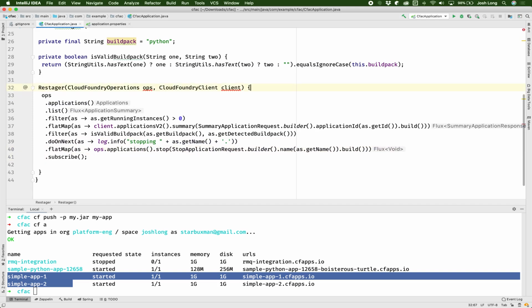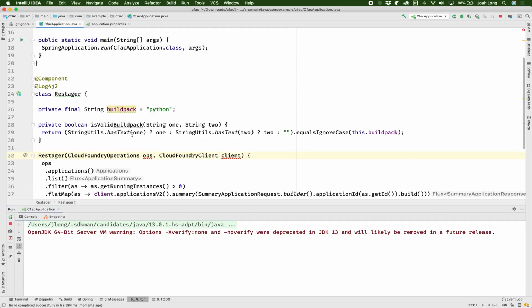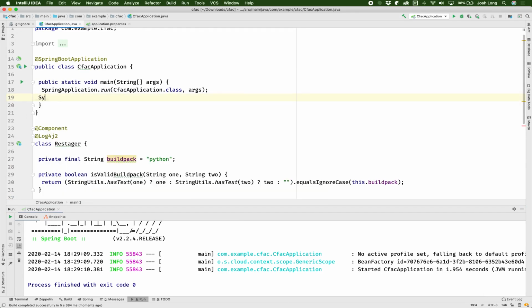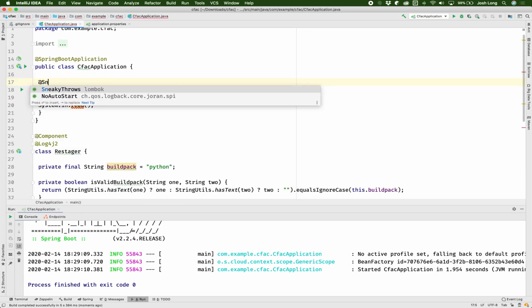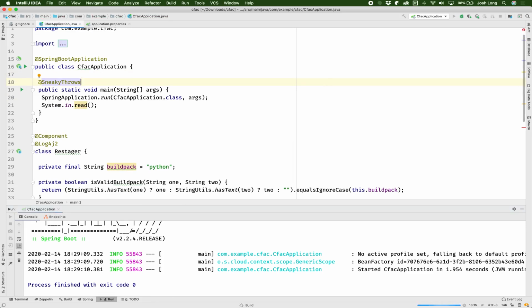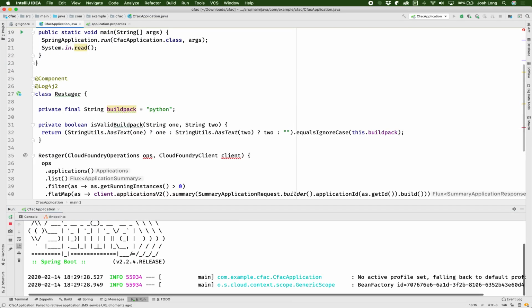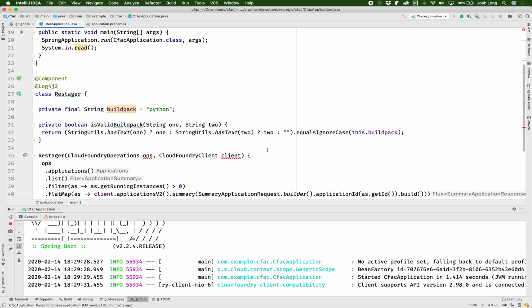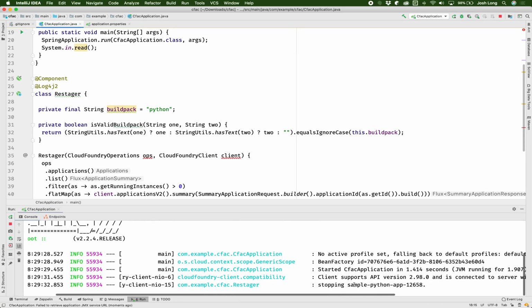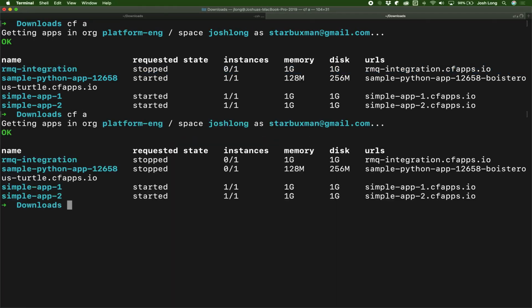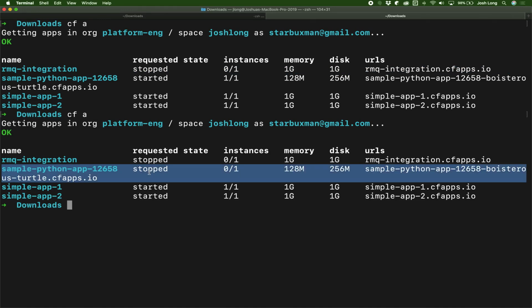So let's see what we got here. Okay, restart. So we're looking for Python. I told you already there's one Python app, right? Oops, it started, and because it's reactive and there's nothing else keeping the thread open, it exited immediately. So let me just add this, run that again. Okay, stopping this, and that's basically it. That's the whole program. So CF apps, you can see that this application is now stopped.